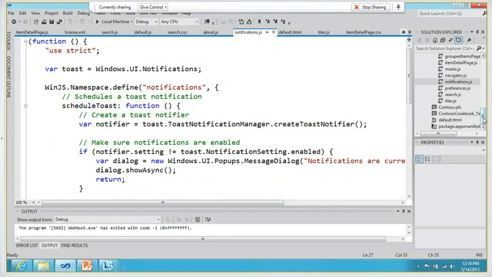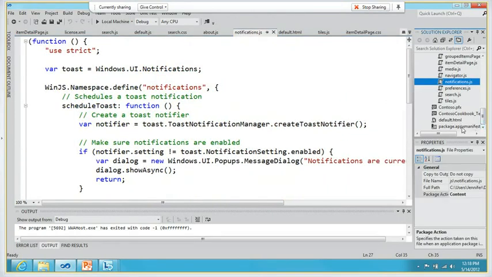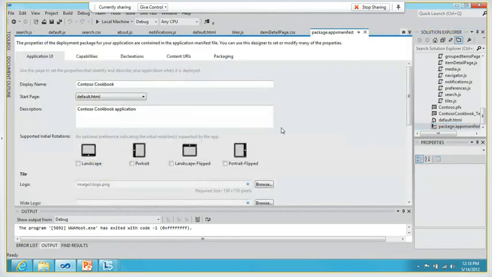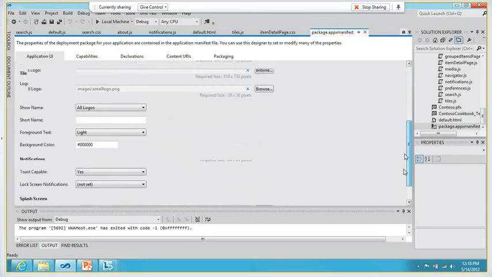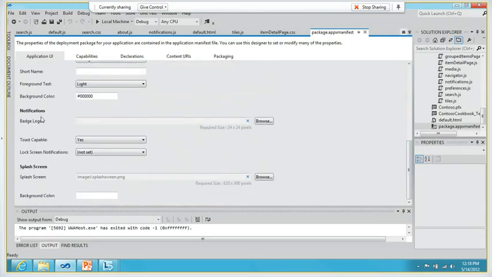One last thing I want to say about Toasts. There's something in Visual Studio here, this application manifest, that I want to show you real briefly. In here, this has a whole bunch of metadata about your application. If you are going to use Toasts, you actually have to go here in this notification section and set that yes, your application is Toast capable.